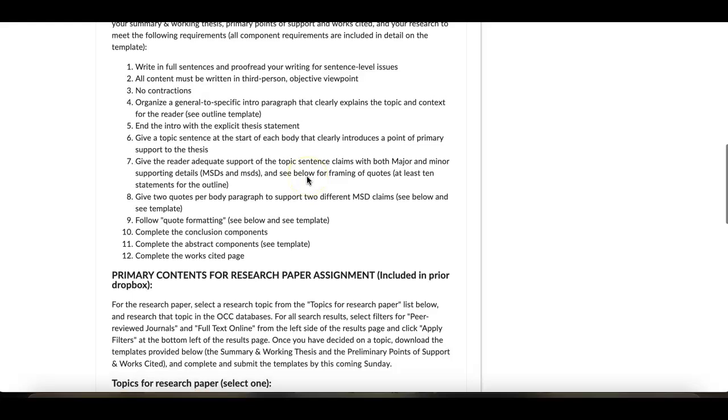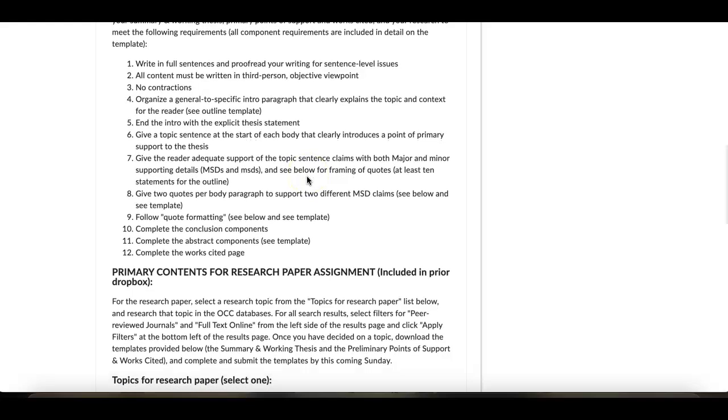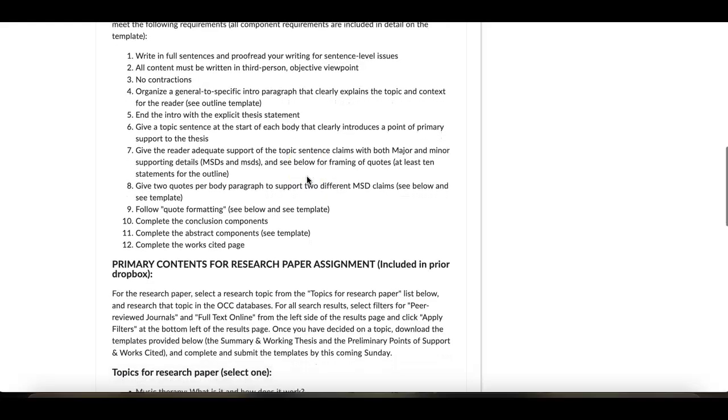That's detailed below here on the prior drop box, the ones for rhetorical analysis as well. Some of you already touched on it with argument before I changed that assignment. Give 2 quotes per body. You're going to have 3 body paragraphs to support 2 different major supporting detail claims. So in each one of your 3 bodies, you're going to use 2 quotes as minor supports to back up a claim you make. So that means that you'll have 6 quotes total for the entire paper when we're done.